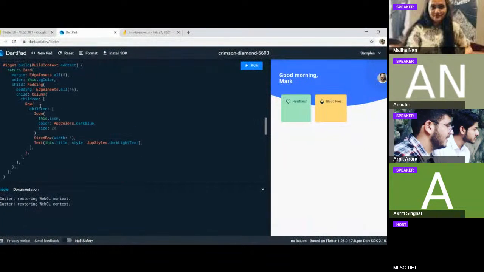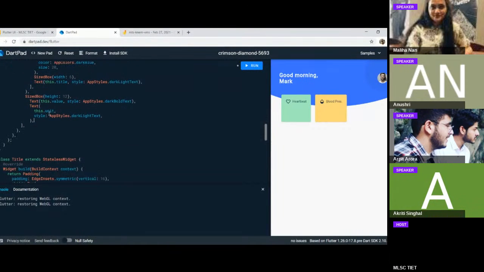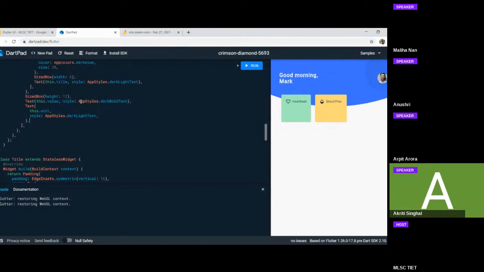Okay, so after your row, we are going to add a SizedBox of height 12 and two Text widgets. They display whatever value we are receiving in the constructor, and the style of it.